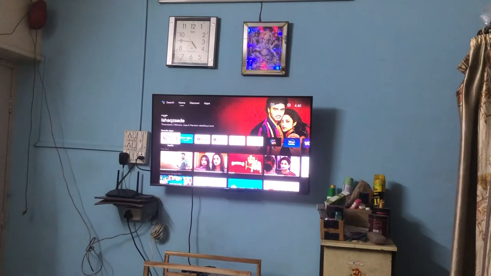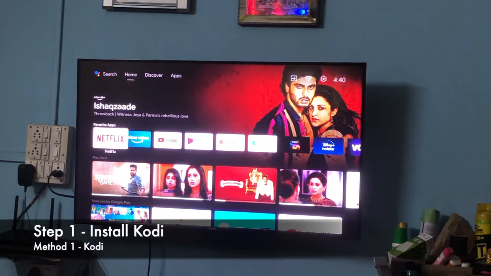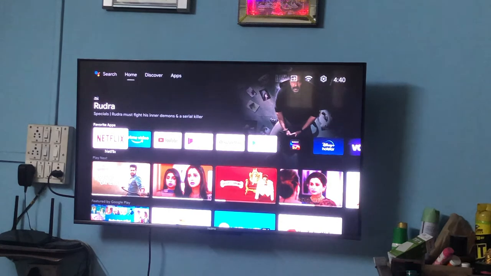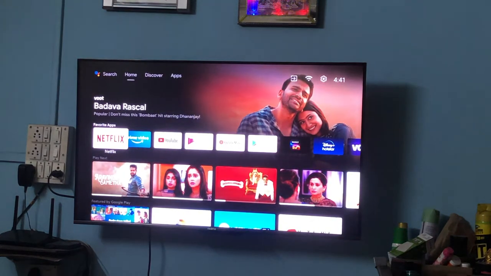So guys, we will install Kodi first. Go to your Google Play Store and install Kodi. If you are on Amazon Fire TV Stick, there is Kodi available. If it's not available in the app store, you can always sideload it. I used to use Amazon Fire TV Stick and I used to sideload Kodi on it.